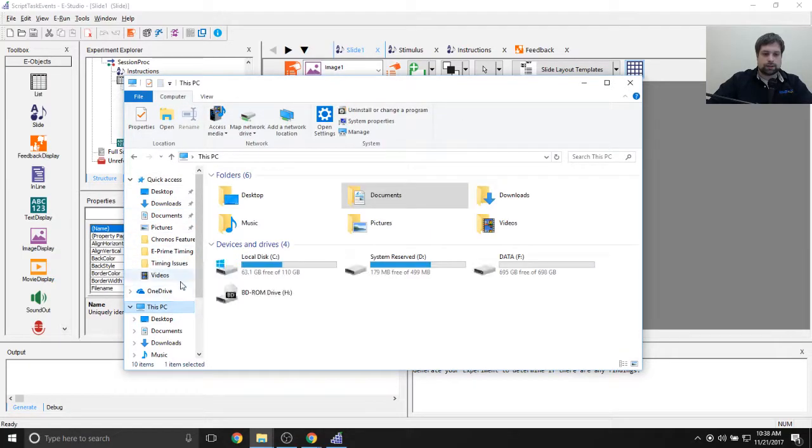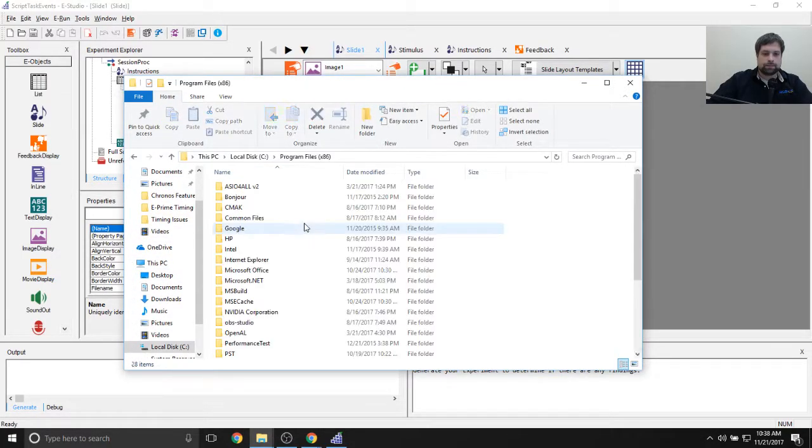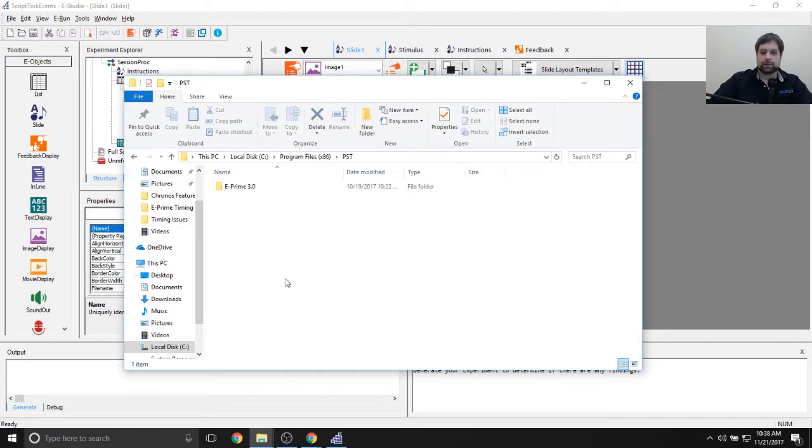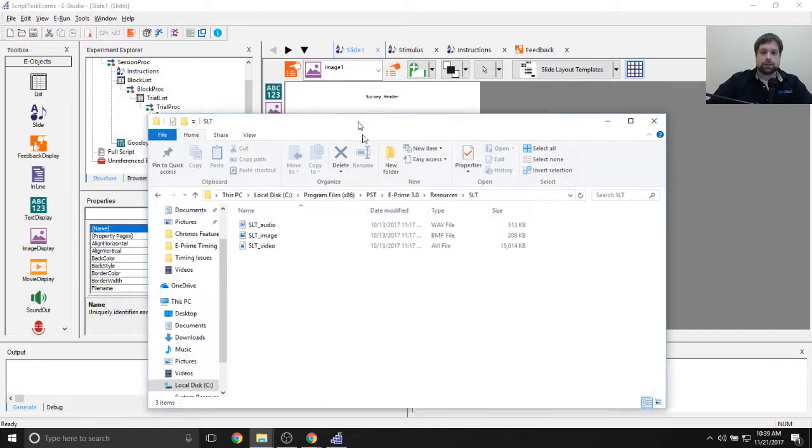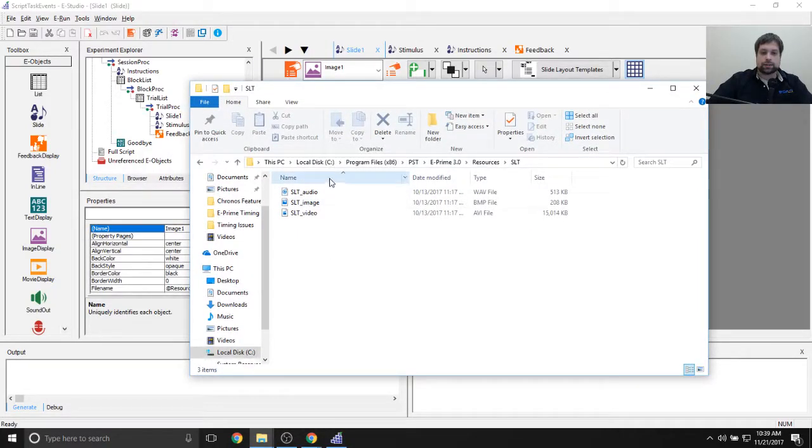I believe this is on the C drive. There we go. Just C program files, find PST and ePrime3, and then you go into resources. We actually have a resource called SLT. And if you double click on it, it's actually going to show you the defaults that it's going to load in. So if you find that you're always loading the same image in, you can actually take out this SLT image and load it in with your preset SLT image.